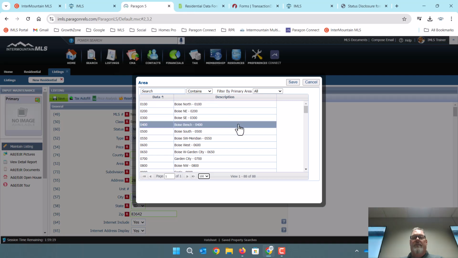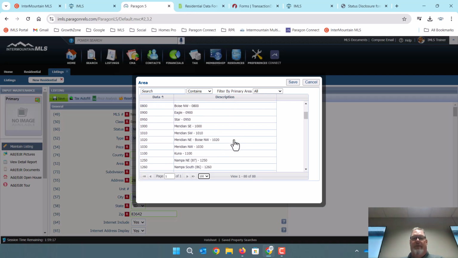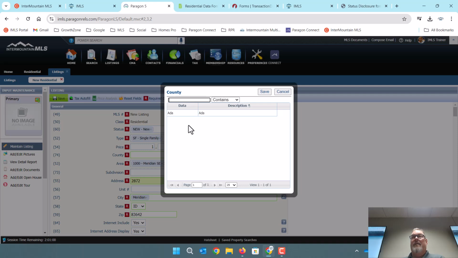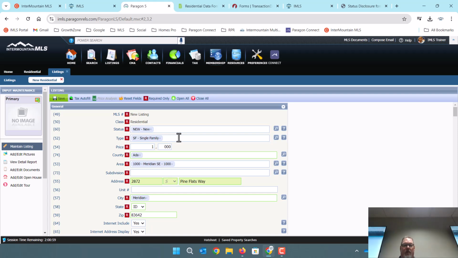Now, the reason I took county out is county and area are linked together. So when I put area 1000 in there for Meridian, the only county choice I'm going to have is Ada County. If I had left Ada County in there, the only area choices I would have had would have been ones in Ada County. So I couldn't have shown you the areas in other places. So when you're entering a listing, if you're going from top down, once you put the county in there, the only area choices will be the ones that correspond to that county.